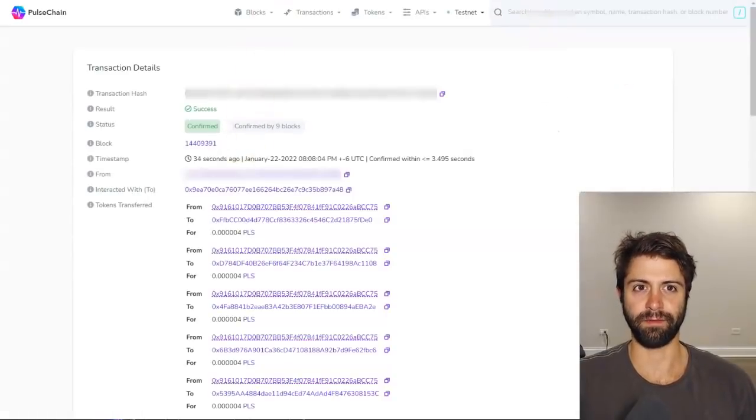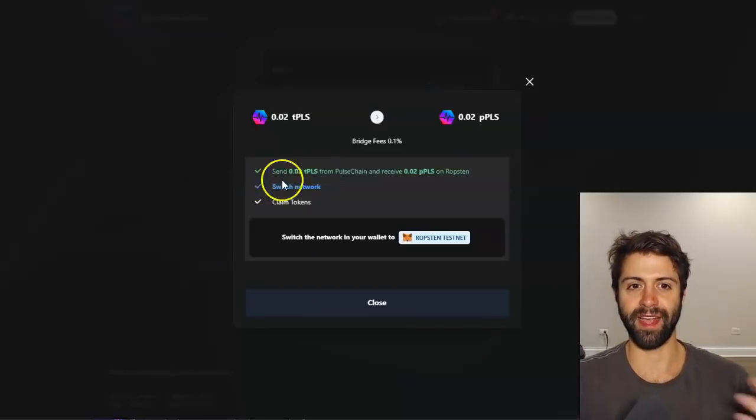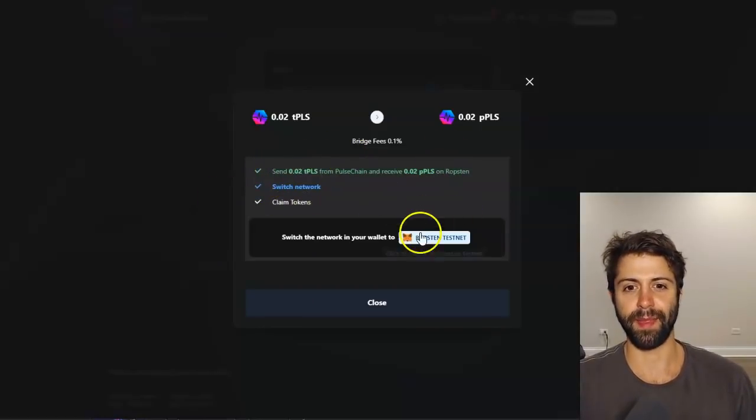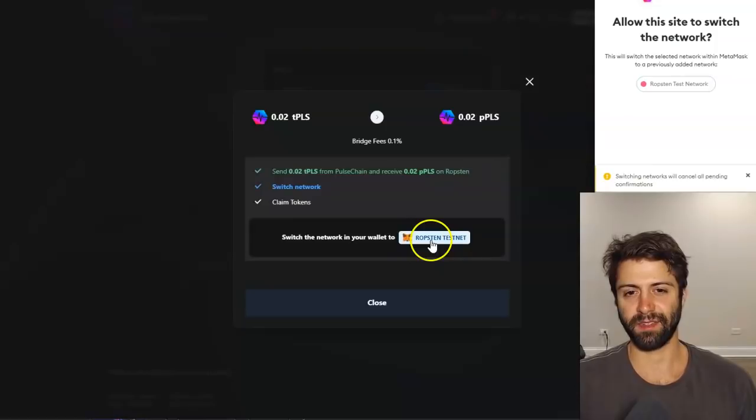Okay, you can already see it's been confirmed 9 times. So it actually was confirmed faster than the screen was able to catch up to it. We go back and we see, okay, the screen also gave us a confirmation a little bit later. And then it wants us to switch to Ropsten testnet. So we're going to switch.